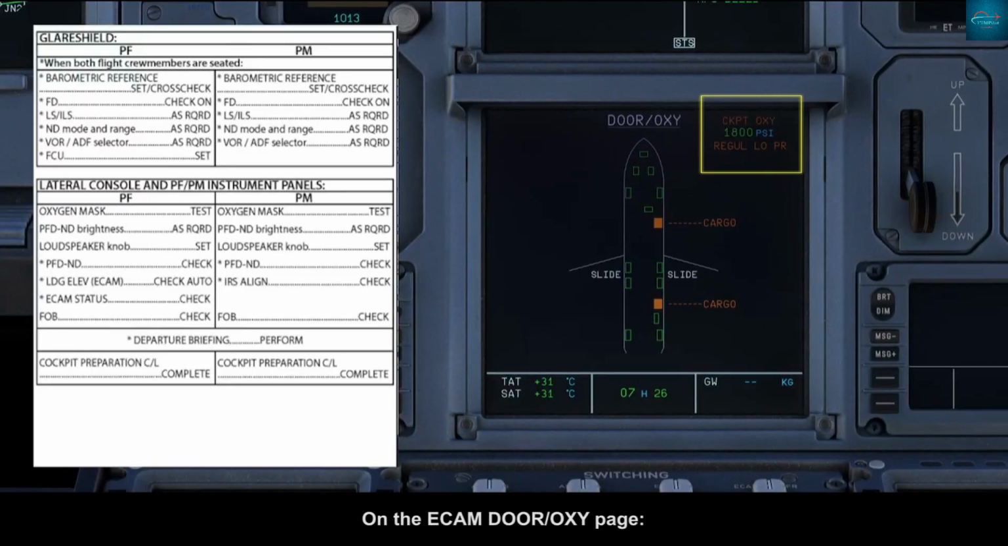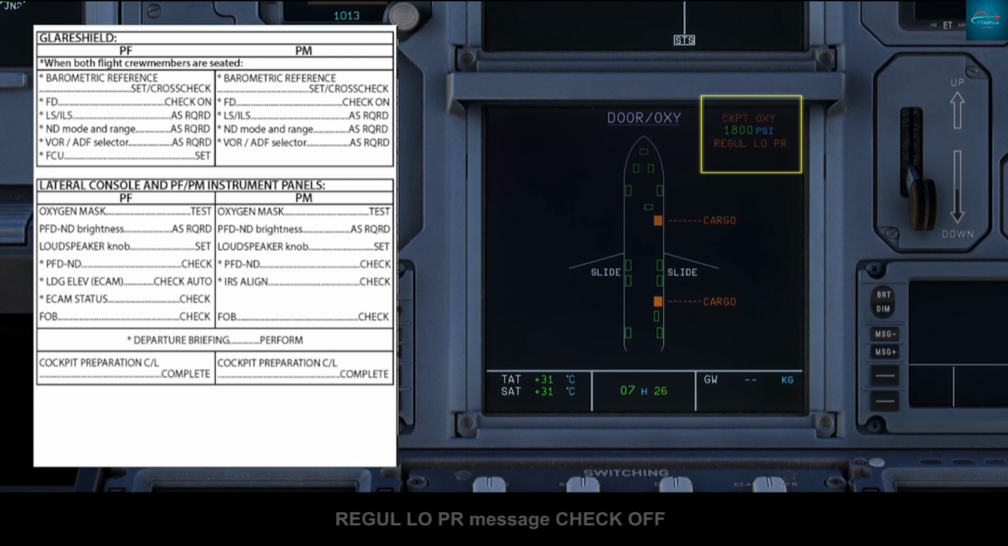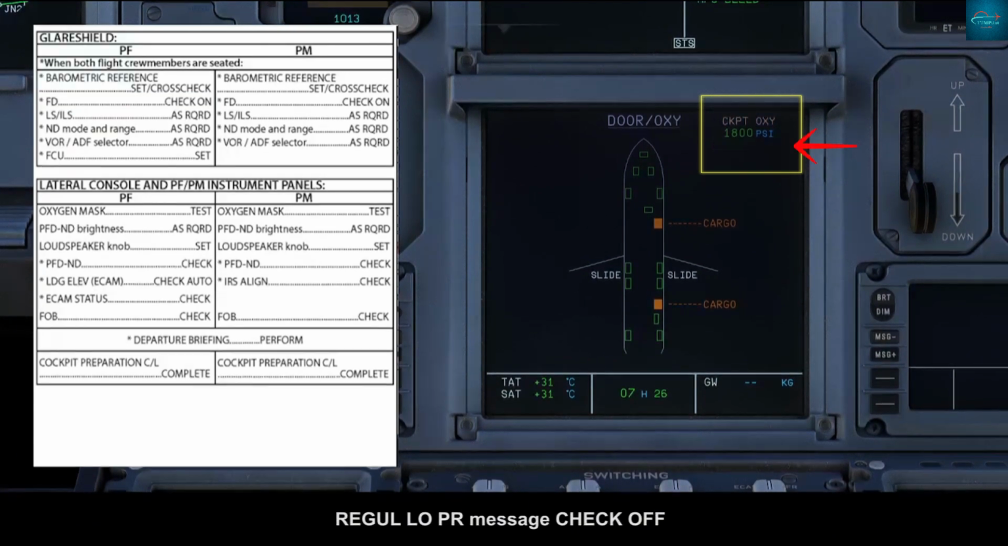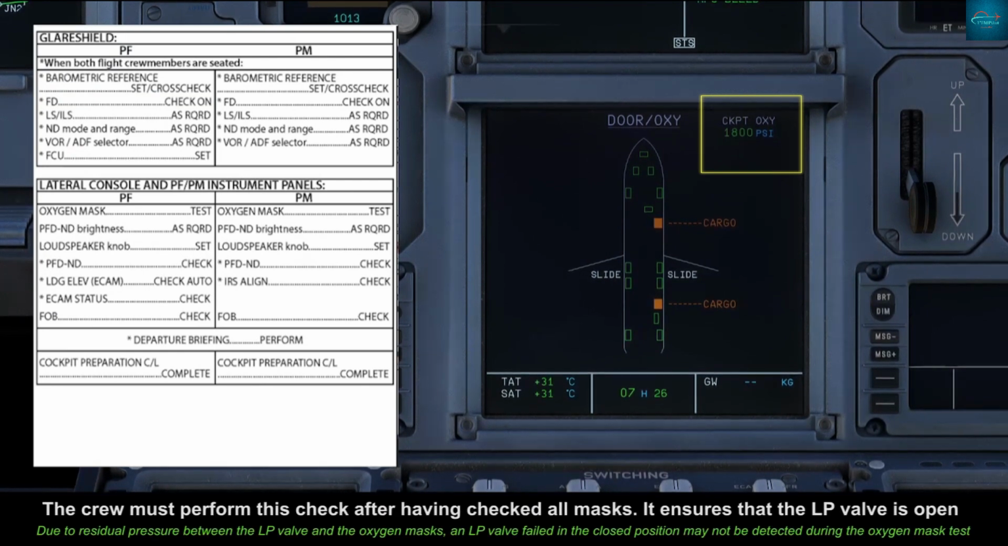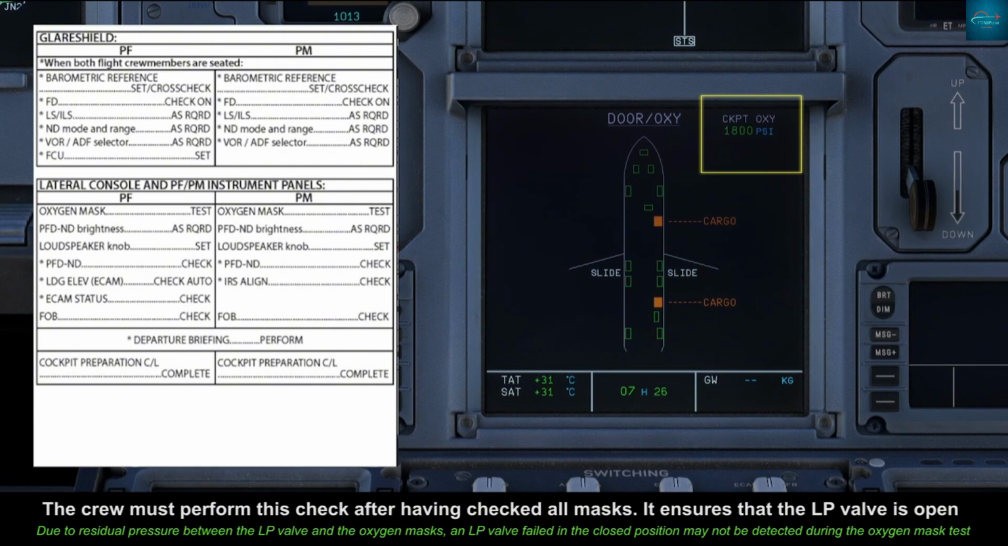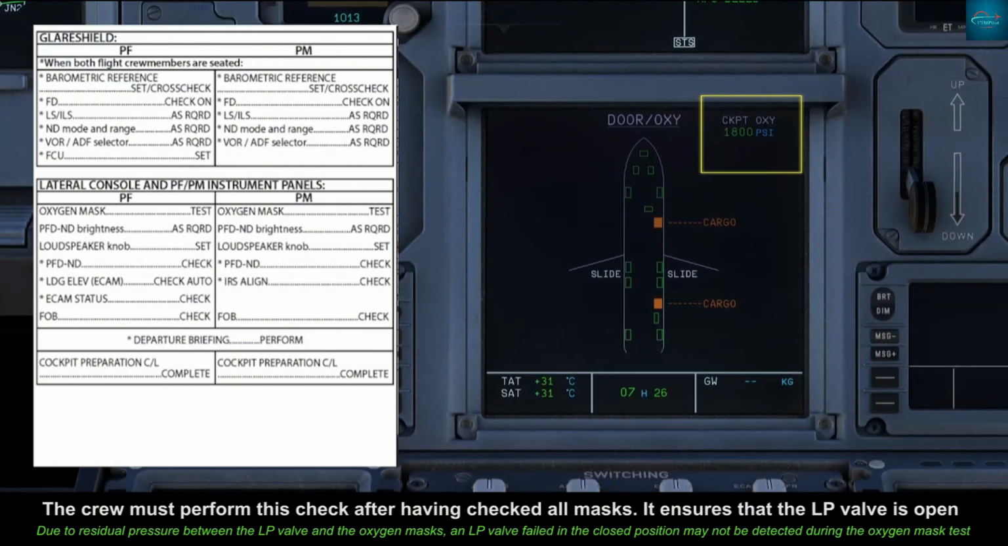On the ECAM door oxygen page, regulator low pressure message, check, off. The crew must perform this check after having checked all masks. It ensures that the low pressure valve is open.